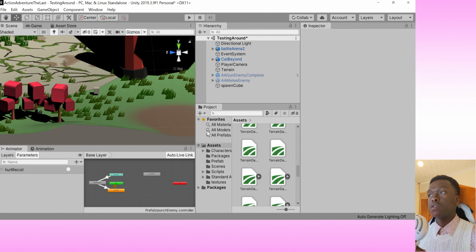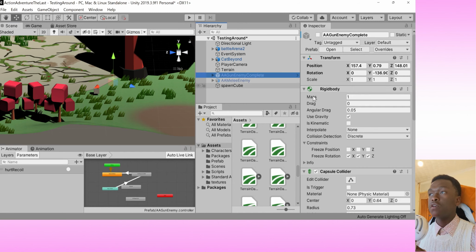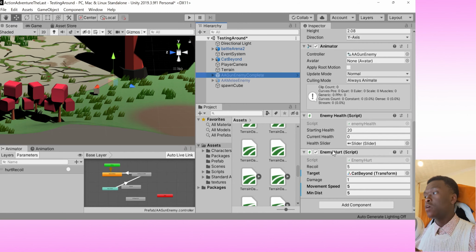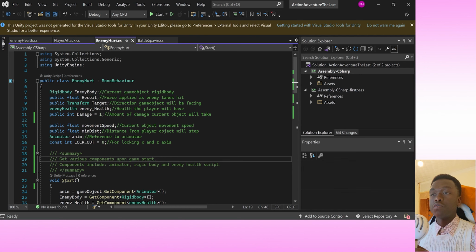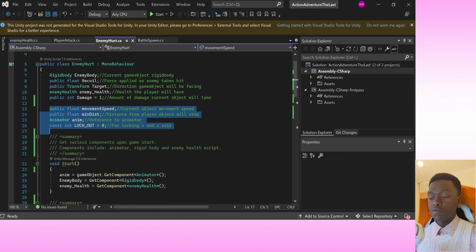So let's see what's going on with that and see how we can fix that because it was a little janky. So we've got our enemy hurt script and we're going to go and edit that because that's where we're going to deal with the movement. Here we are in Visual Studio and I made a couple of changes.